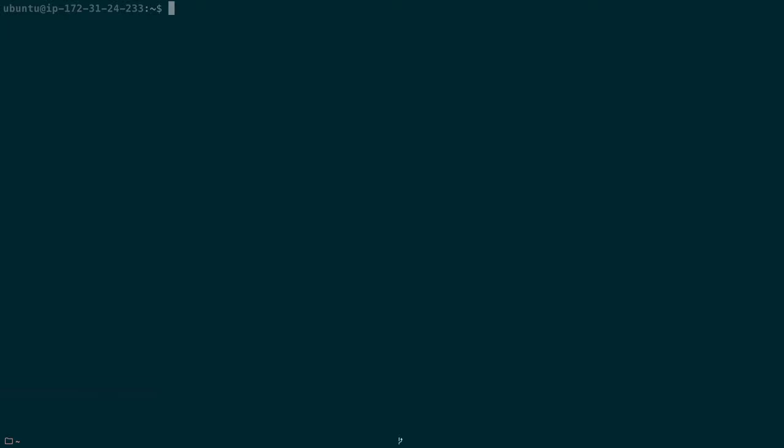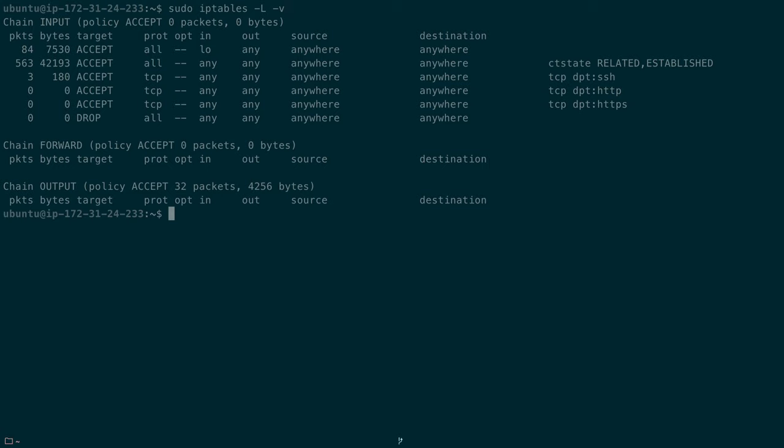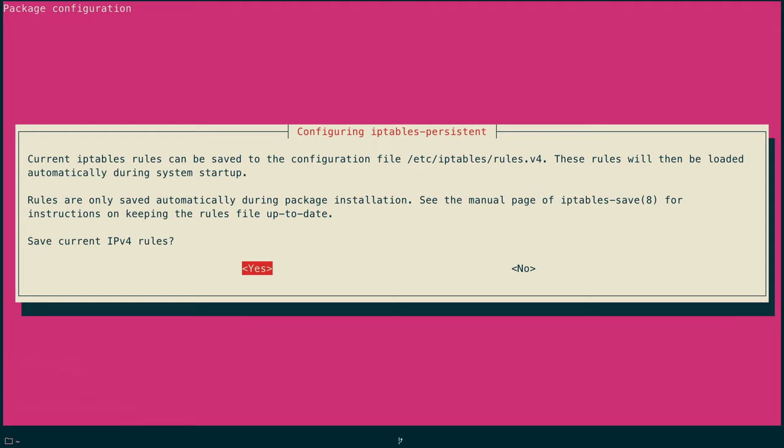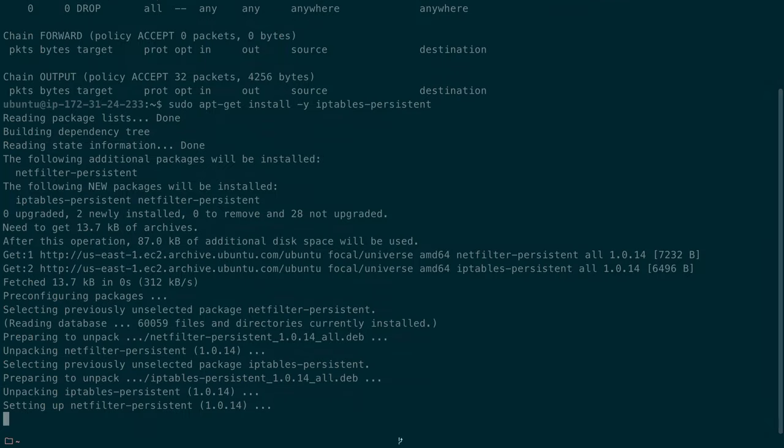Okay, let's do some quick stuff. By default, if we reboot the server, those firewall rules will not persist, so we need to make sure they actually survive when we reboot the server. So we'll do sudo apt-get install -y iptables-persistent. And for here, yes, do I want to save current IPv4 rules? I do. Do I want to save current IPv6 rules? I don't have any, but we'll save them anyway.